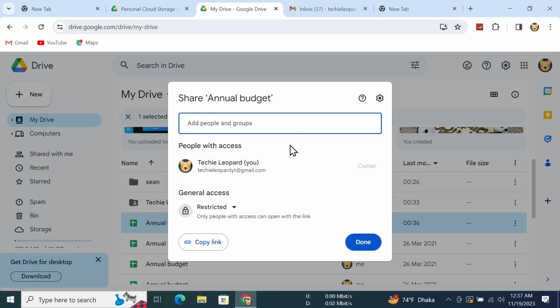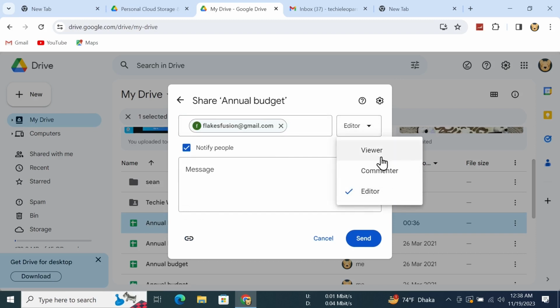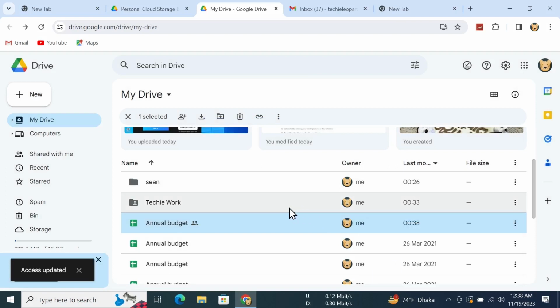Now in here you will see two options. One is for sharing with people or a group of people, and the other one is for sharing with everyone. So if you want to share the file with just one person or maybe two people, then all you have to do is type in the email address of that person in here and then select the role. He can be an editor, commentator, or viewer. So let's just select viewer, and this way he will only be able to view the file, and all you need to do now is click on send. Now that person will get a notification and will be able to see that file.